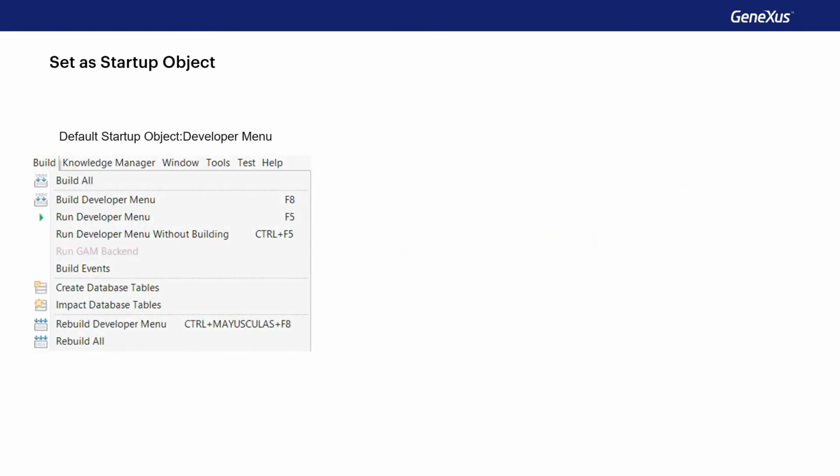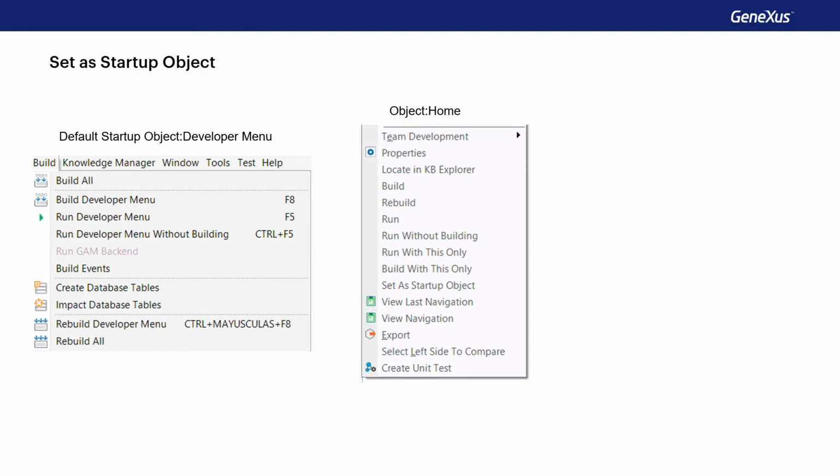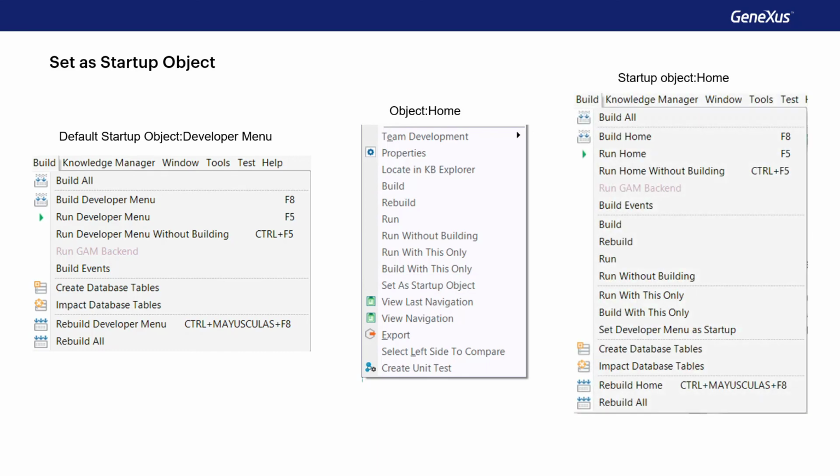In the Build menu, all operations are referred to the Developer menu, as this is the default startup object. To execute another object when pressing F5, it has to be set as a startup object. This can be done by right-clicking on the object and selecting the corresponding option. From that moment on, we'll see that the Build menu options change, and instead of the build and run operations being performed on the Developer menu, they'll be performed on the object set as startup.